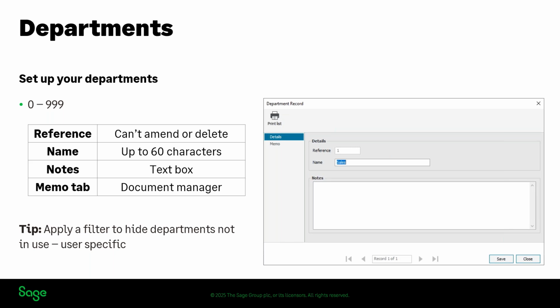Now the reference can't be amended or deleted, so you can't get rid of an actual department. You can reuse it and change the name of it, which the name itself is up to 60 characters. You can change the name at any time, but you can't get rid of a department from the list. Within the department record, you've got the text box as well for notes. So you can add as much text there as you want.